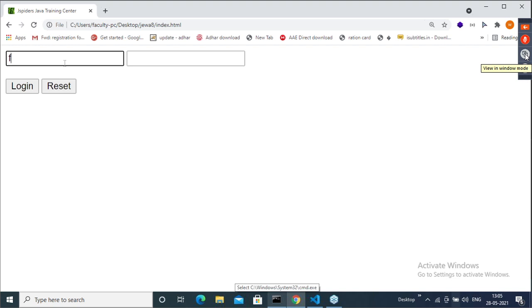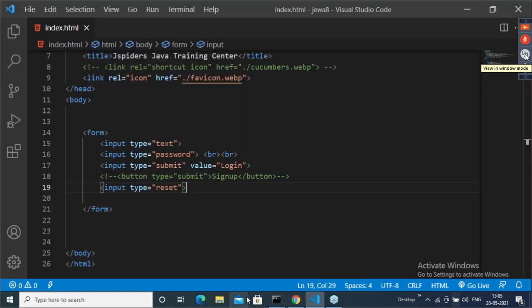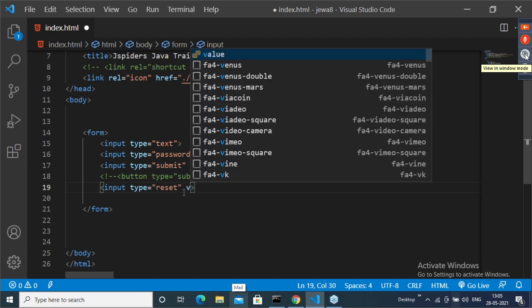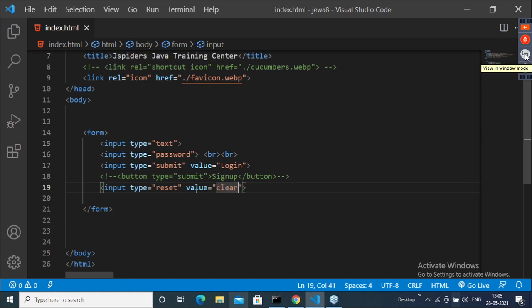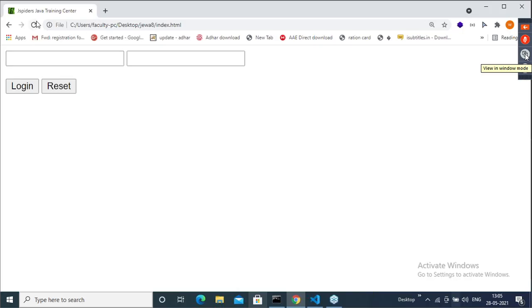Observe here, reset. So what is the job of this reset button? See, it clears the form data. When you click on reset, it is clearing the form data. Now I want to change the name. I want to make this as clear. So use the value attribute is equal to clear. Save this. The button name will be changed to clear. Go back to the browser, reload the page: clear. Done, guys. Understood? Yes or no?